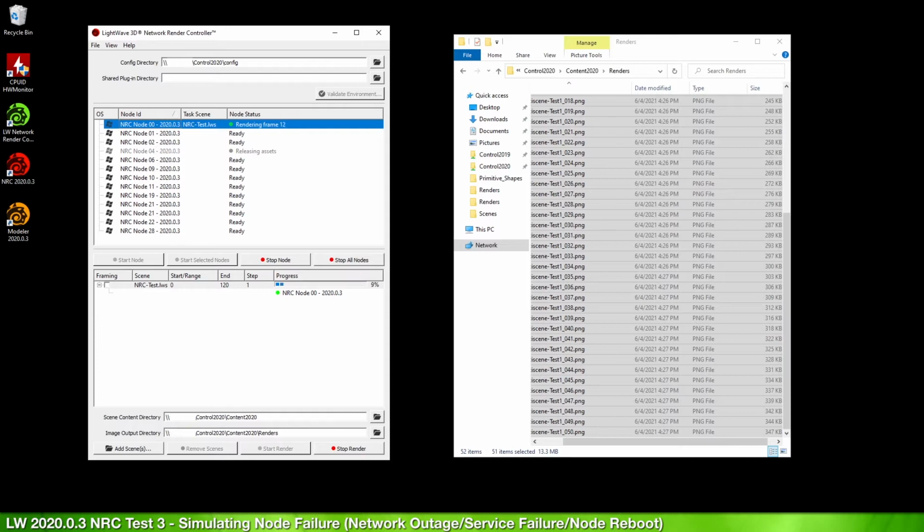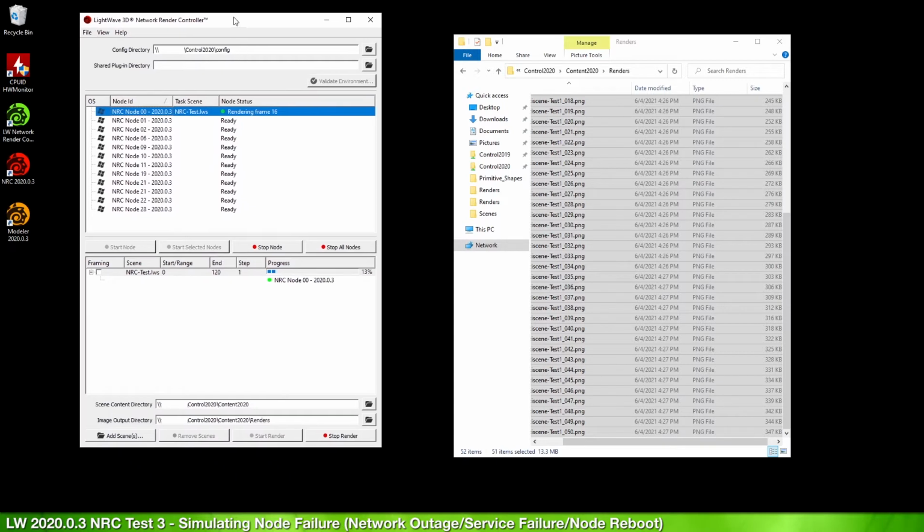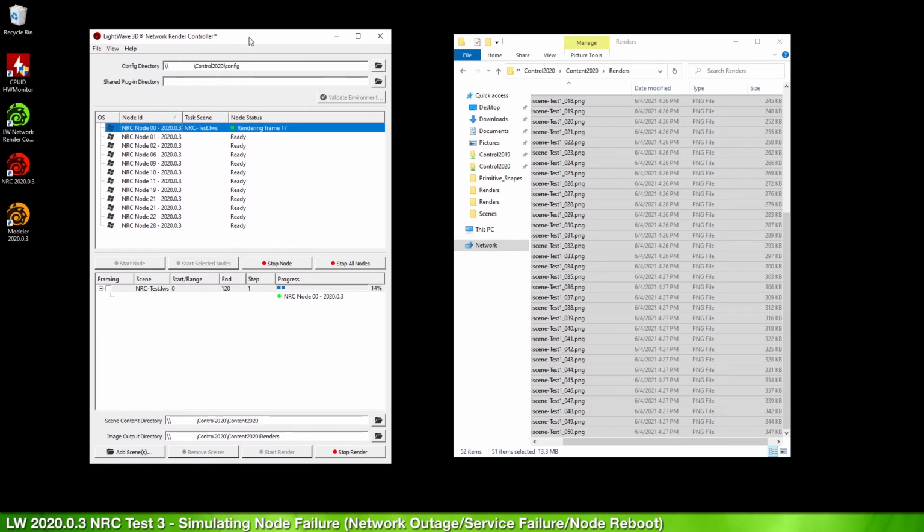It should release assets, which it did, and not cause it to crash. So that's successful. That's a good sign. Didn't always do this, so we're going to see what happens when we bring node 4 back online. So the service restarts, then what happens?